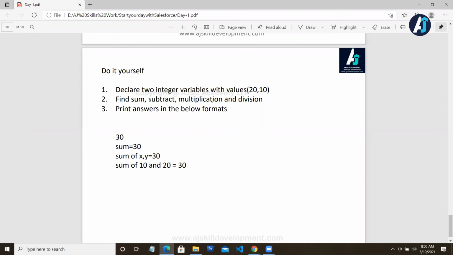What are you going to do? You have to find the sum and display the output. You have to find the subtraction and display the output. You have to multiply and display the output. You have to divide and print the output. That's fine. How should the output be? You can try different ways of printing the output. As a first step, just simply see the output. Okay, system.debug 20 plus 10, what will you get? 30. Next, I want the output as sum is equal to 30. How do I want the output?